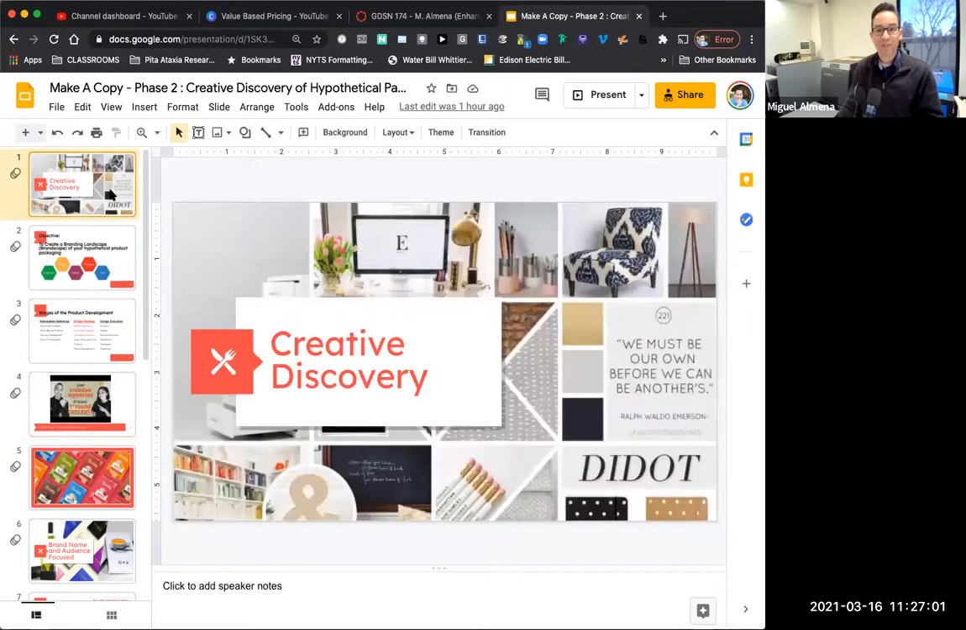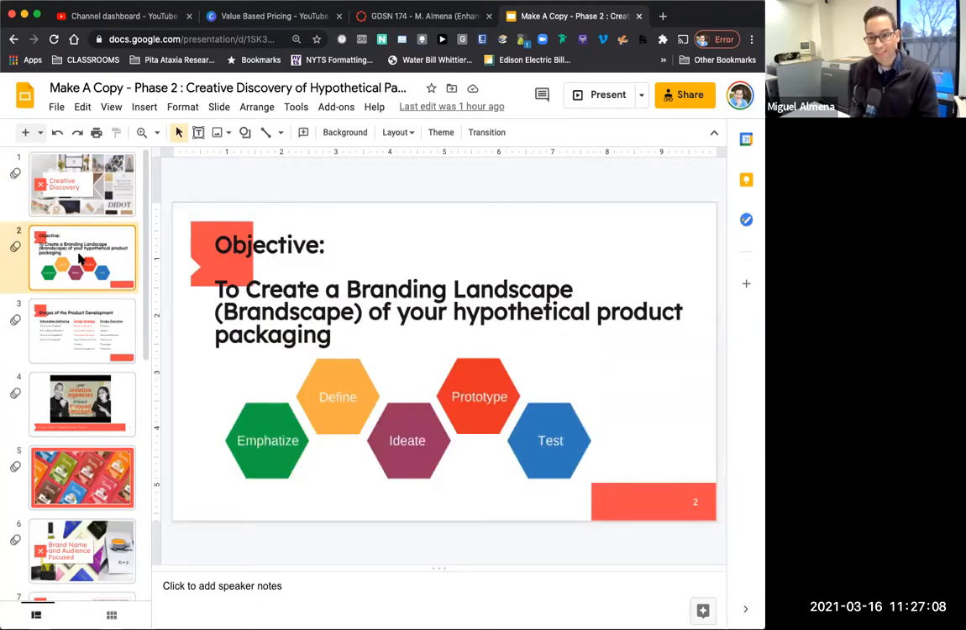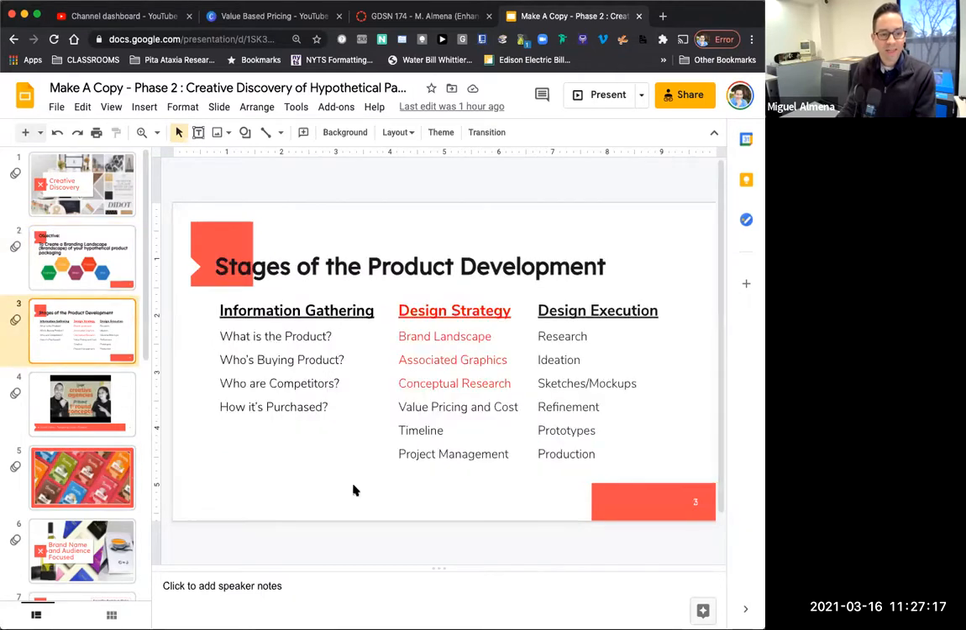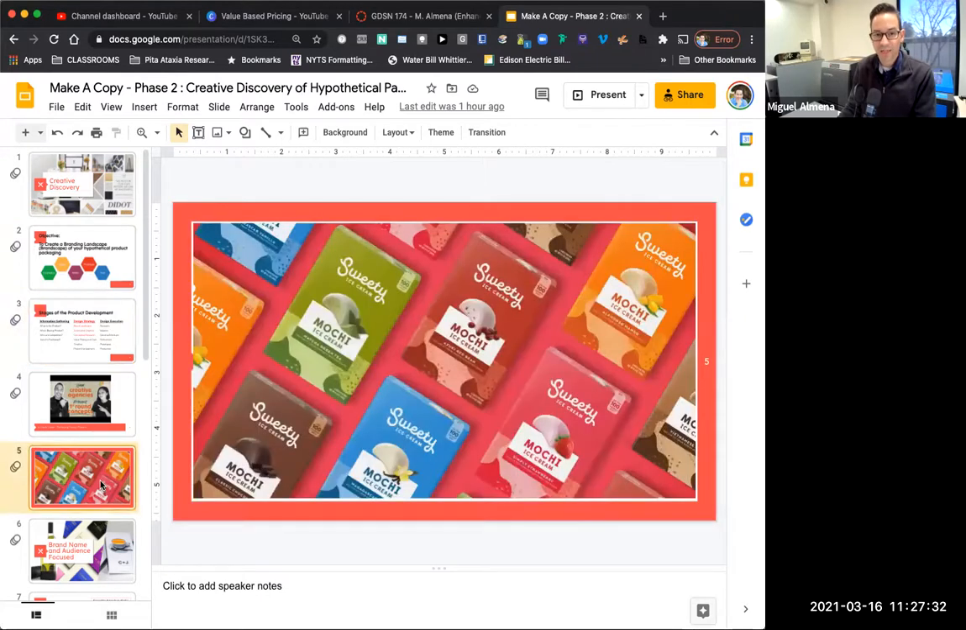Okay, so creative discovery. We are now in the creative discovery phase of the project, and our objective is to create a branding landscape, or brandscape, of your hypothetical product packaging. What does that mean? We are now entering into design strategy, and we're looking at brand landscapes, associated graphics, and conceptual research. What's nice about this is that, like I said, it gets a bit more interesting, and it turns into more fun.